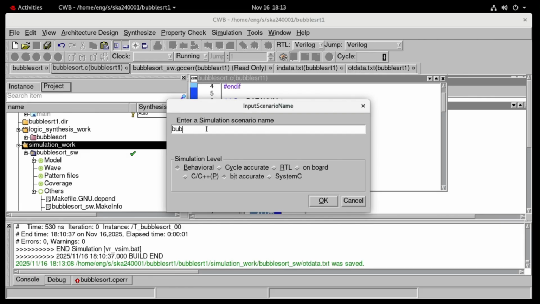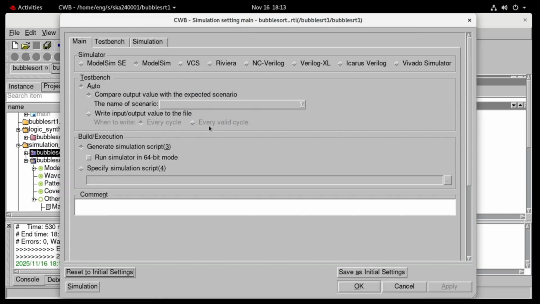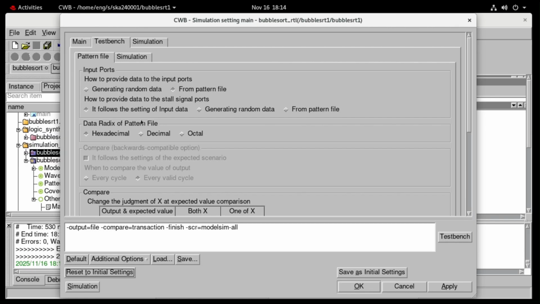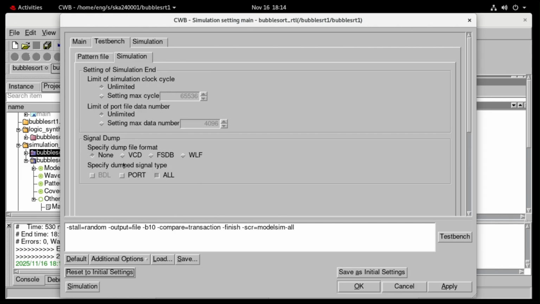So I'm going to bubble sort and create a new folder. I'll call it bubble sort underscore RTL, and I'll choose RTL only. If I click here, it creates it for us. Now I'm going to pick every valid cycle, because that will collect every clock cycle from the design. I will choose decimal, and the BCD file, not all of them, just the port.